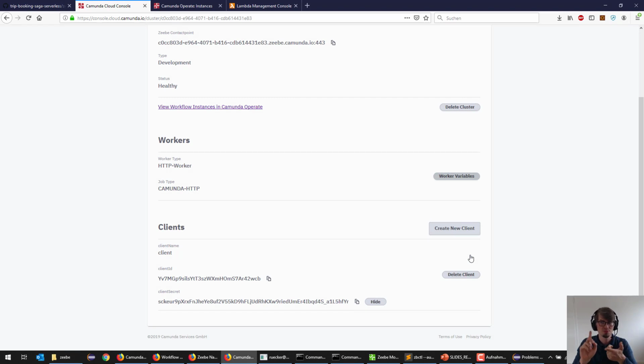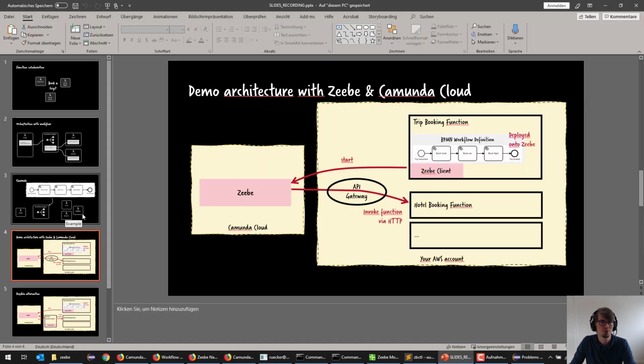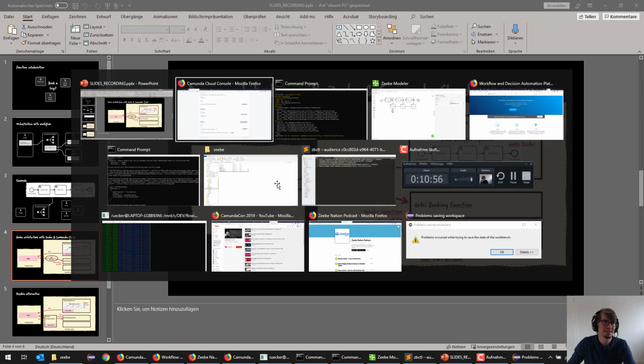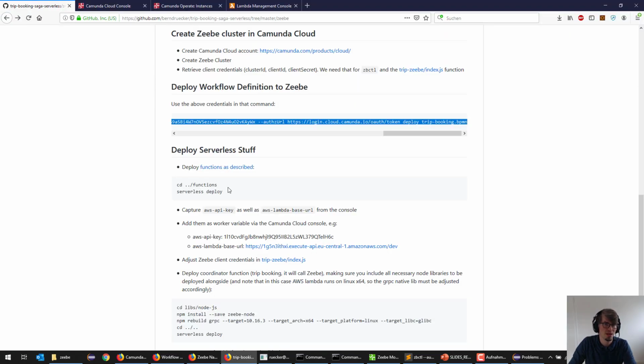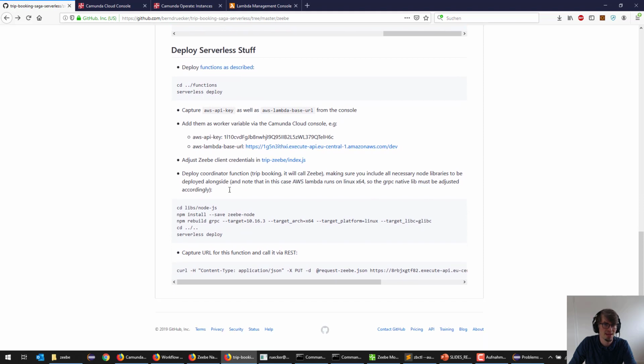so we don't have to do anything to make that work. So we deployed our workflow, we made sure the right variables are set in order to be able to call the Lambda. So the workflow should be already fully functional and the Lambdas are there. That's pretty good. The next thing we have to do is we have to provide the trip booking function in order to kick off new instances. And if we go to the README, it basically says the same thing. One additional hint, like also that Lambda has to authenticate against Zeebe.